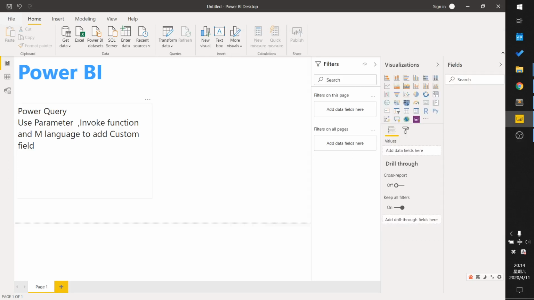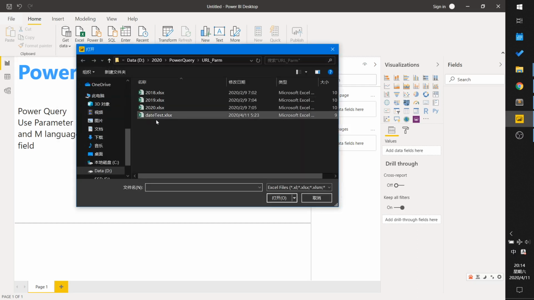Okay, welcome to my Power BI lesson. In this lesson, I will say something about Power Query, use parameter, invoke function, and M language to add custom fields. Okay, let's begin. I get date from Excel, and I will use this table to test.